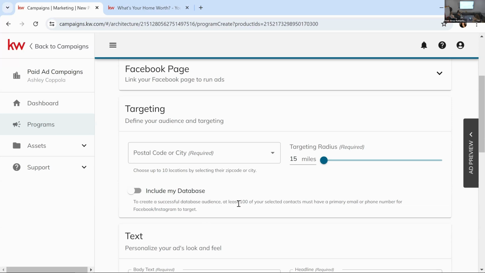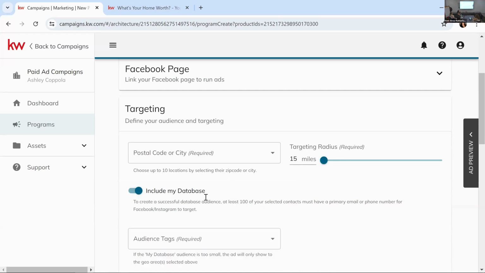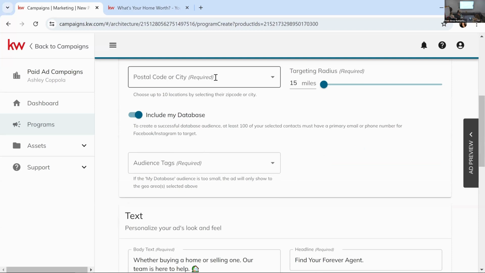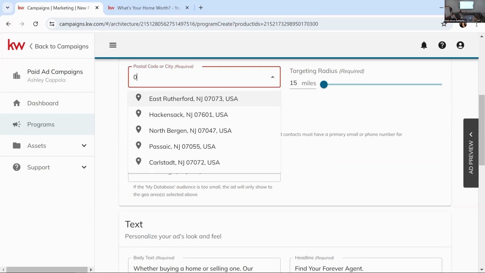The caveat here is that there needs to be at least 100 people in order for the algorithm to work. So if less than 100 people in your database have an email or phone number that matches one in Facebook, it won't run. So what they do is, they have you put in a zip code or a target in the targeting radius as a backup. So that if it doesn't work, the backup is a specific zip code. What's the zip code for here? 07070.